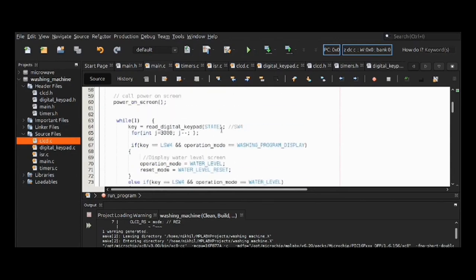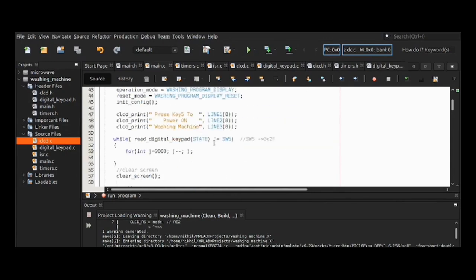And SW5, as you can see, we also assigned to pause and start.